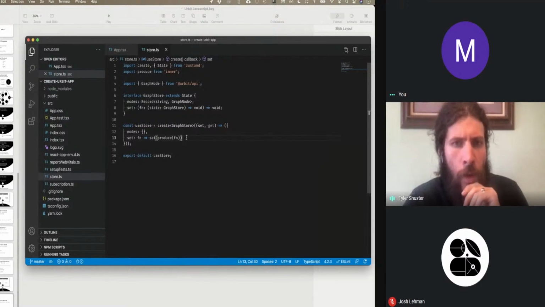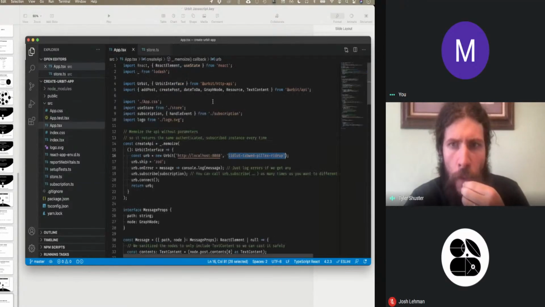So this is the store that we've created for our app with a few utility functions to make it immutable. So we've imported that here. And we can just see that we've imported React.